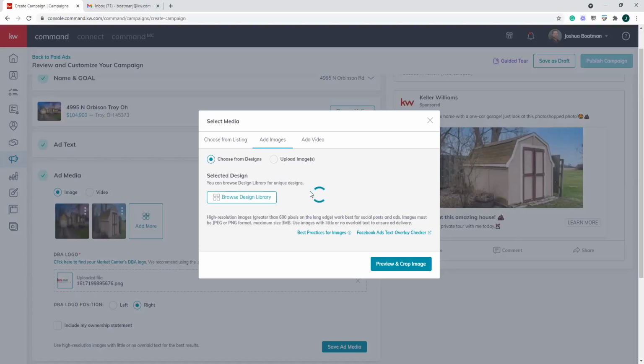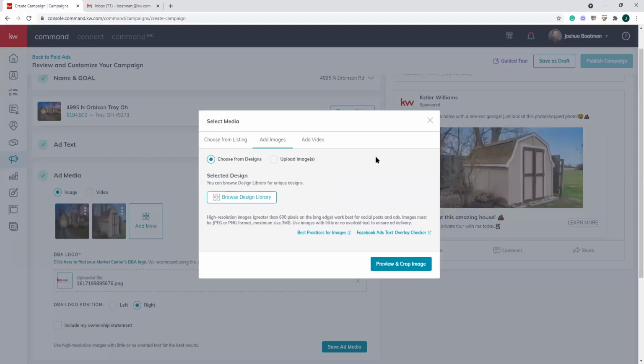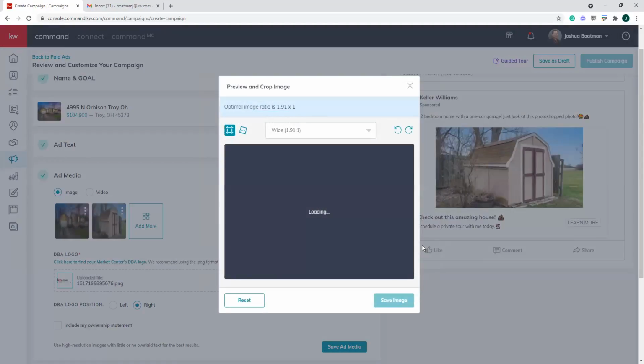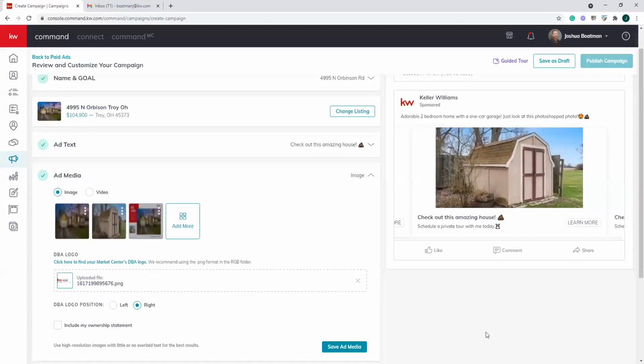We'll see what it does here. Oh, because I haven't tried it yet. I've got to go back and try it again. So what it'll do is format it so that it can actually work for what we want to do. Here you can see this template that I filled out using a design yesterday with this house. I can preview and crop it, and this is just going to make sure that it fits within what you wanted to do. All this good stuff. I can hit save image.